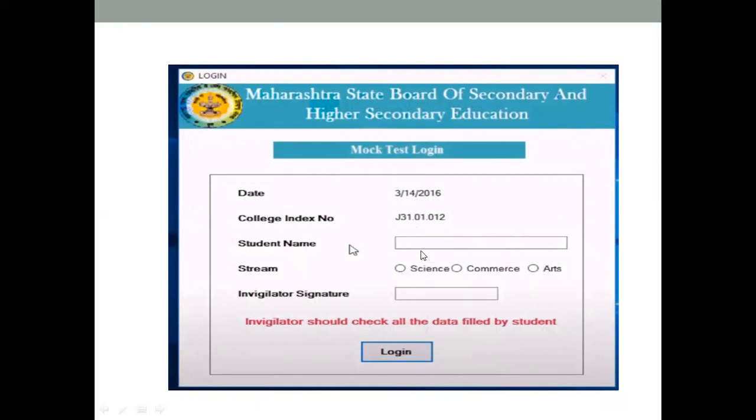Now, student name. You have seen the student name here, the name as per the hall ticket. Stream: which stream you are. If you are from science, you have to click on science stream. The invitation signature is our signature, which we will be writing there, and then we will be logging in.